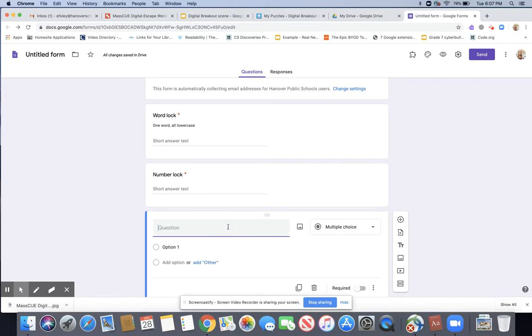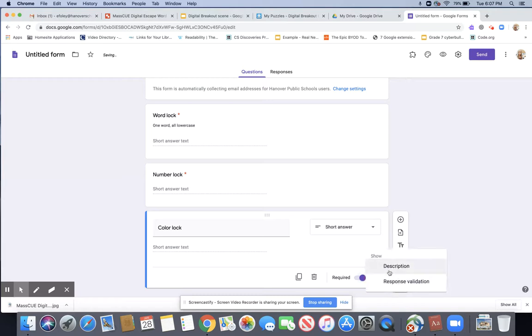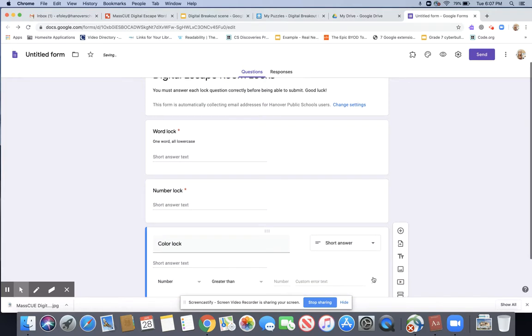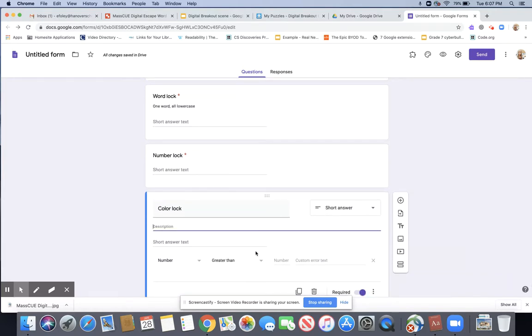And so then for this one, we'll do color lock. And again, it's going to come up with short answer. We want to make it required. We want to turn on response validation and description.